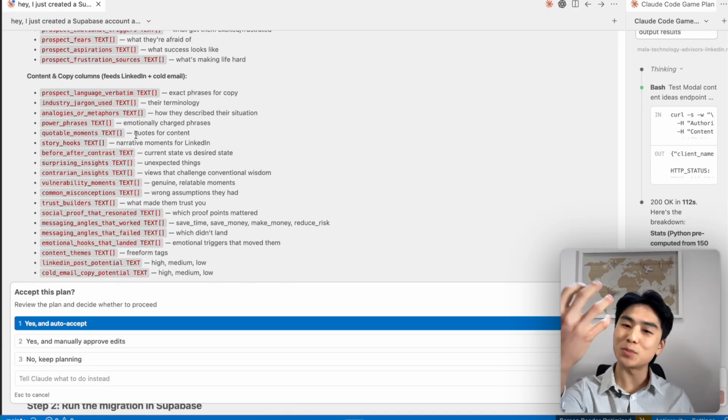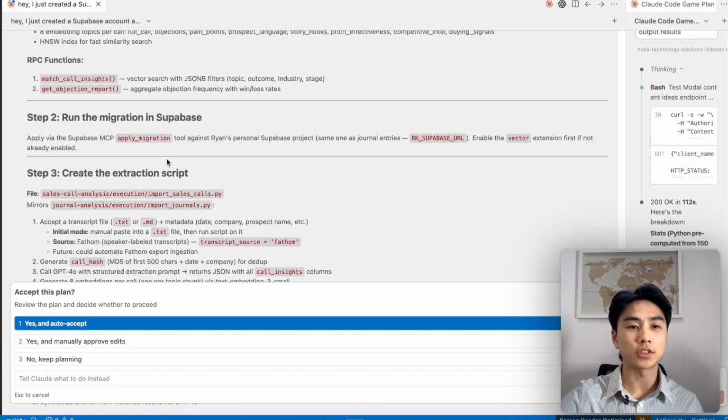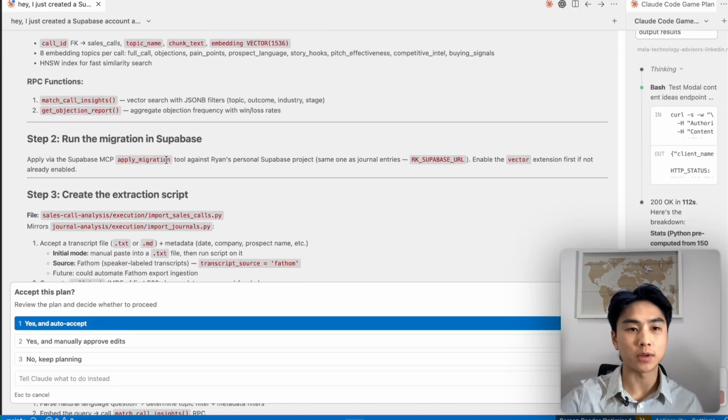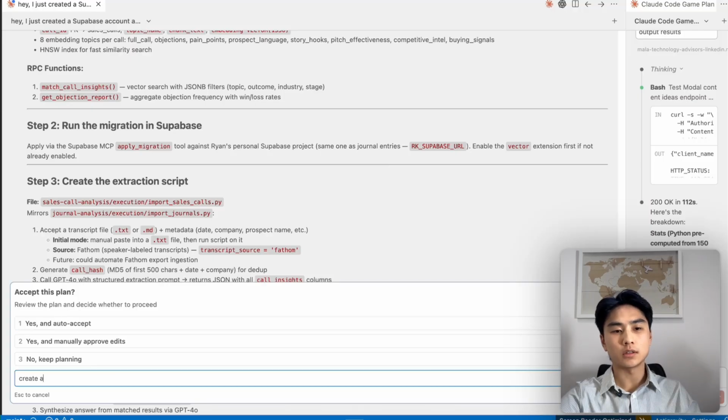So much data that you could be extracting from your sales calls to help you understand and identify patterns. This is what I'm talking about. So let's just say that we do this: run a migration in Supabase, apply the video, same one as journal entries, RK Supabase URL. Oh, we gotta create an entirely new database.